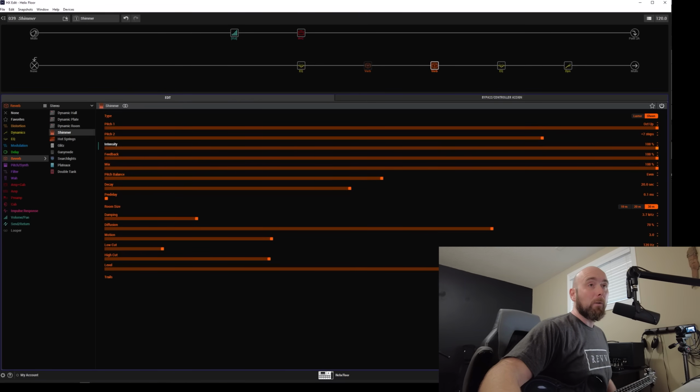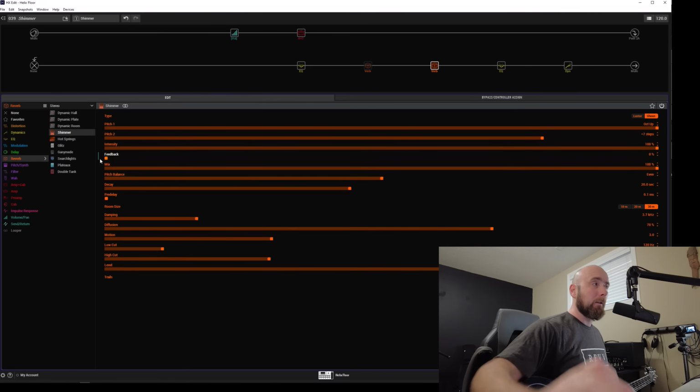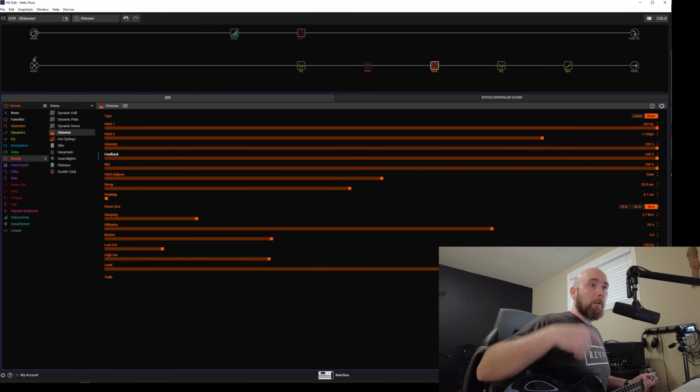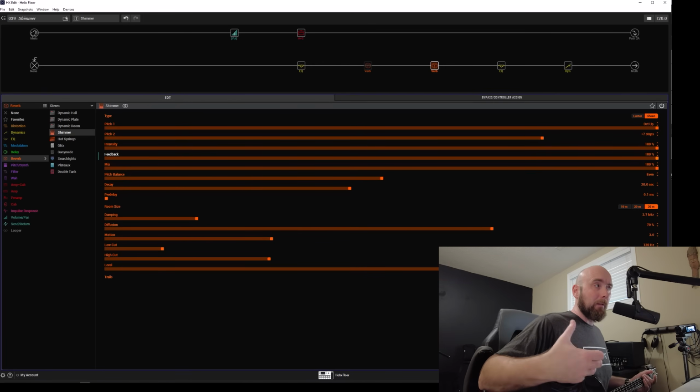The feedback control is going to control the number of times that the pitch shifting recirculates through the reverb. So at a lower setting, it's going to recirculate either not at all or at the lowest amount possible. And at a higher setting, it's going to obviously feed back and recirculate many times through the reverb, giving a different effect.